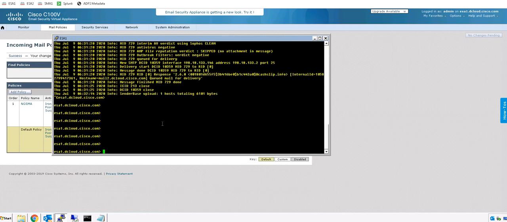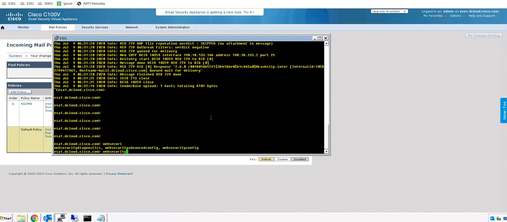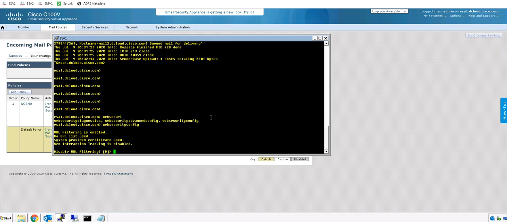We also have to enable the shortened URL inspection from the CLI. To do that, we will write websecurityconfig. So as you can see, it asks to enable URL filtering. We will write yes.